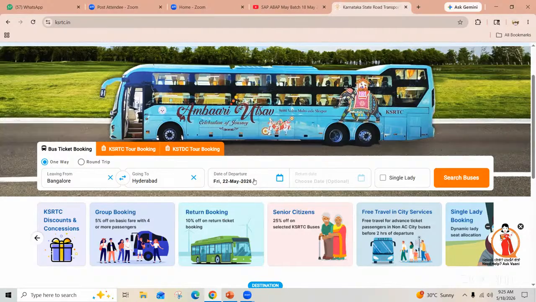You should understand the IT terminology: input to output. Currently, this screen you are seeing is called an input screen or output screen? Input screen, because you are giving the input. Are you the user or the developer? User, sir. So we are the user, and you are searching the buses.